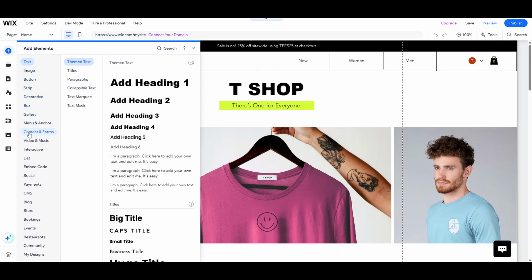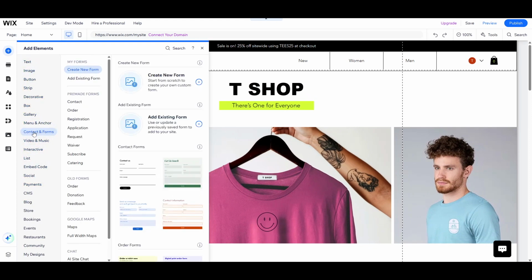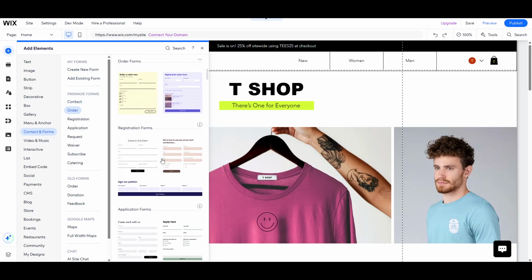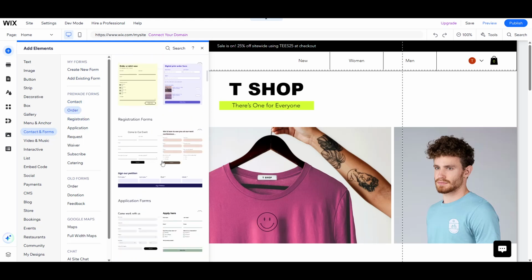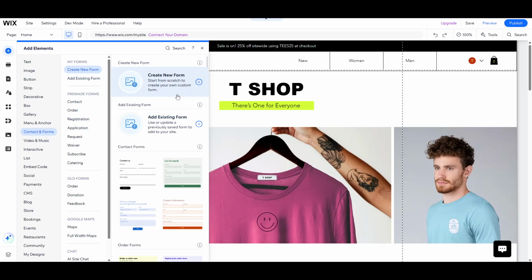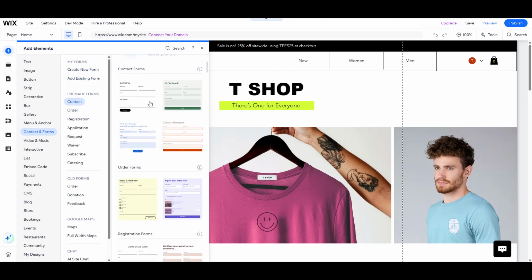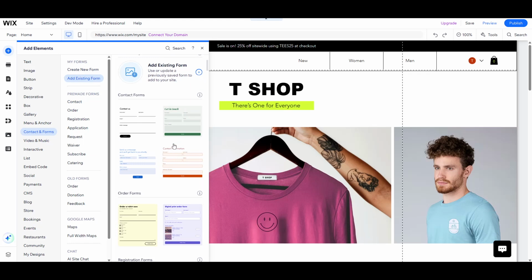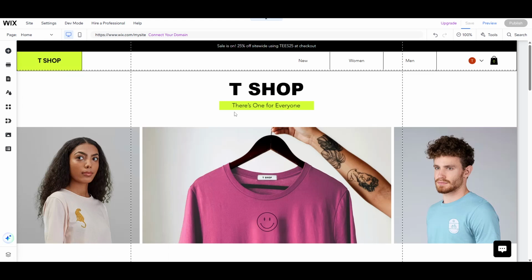To find forms specifically, direct your attention to the Contact and Forms section. Within this area, you'll find various pre-designed forms at your disposal. But for this tutorial, let's focus on creating a form from scratch. Click on Create New Form, and then simply drag the form element to the desired position on your page. If you're short on time, or want to use something that's already been beautifully designed, you can always make a quick choice from the Pre-Made Forms section.